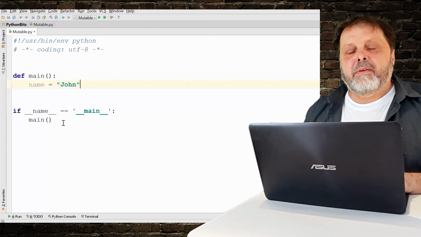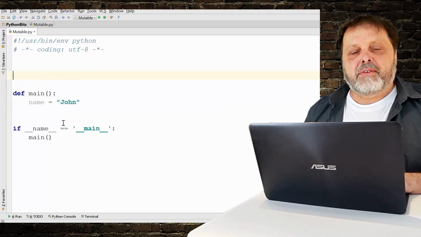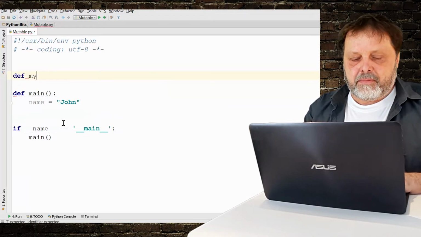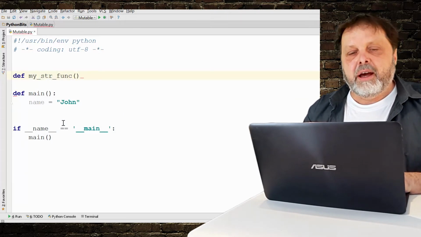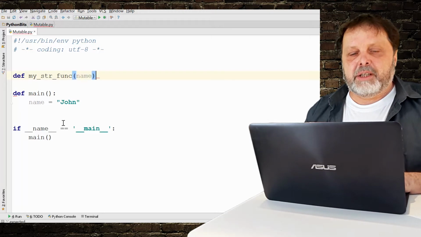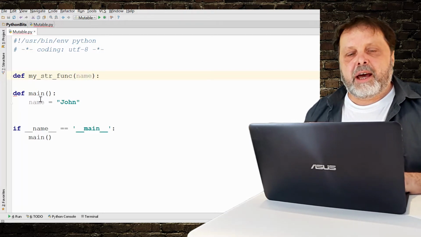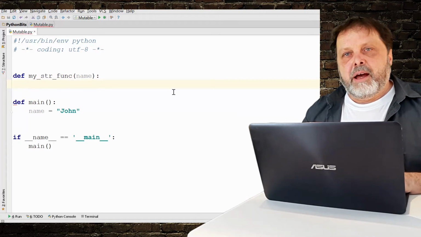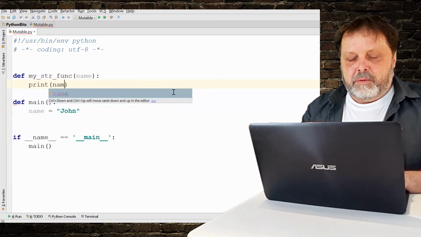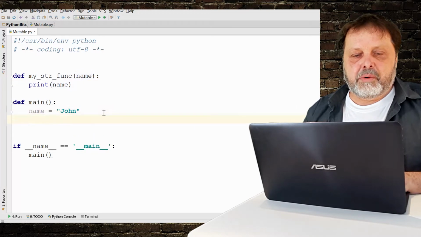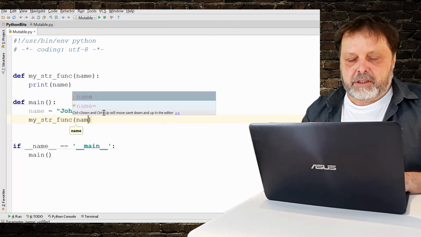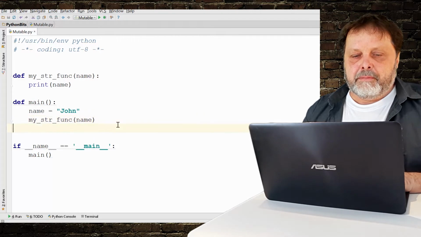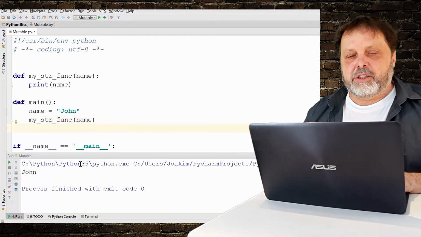Now, what will happen if I pass this string to a function? I have a function here called myStirFunc, and I'm accepting an argument. It happens to have the same name here, but it doesn't really matter. This could be anything. And if I just print it here, we will see that it works. So we'll call this function and pass in name, like this. So I get John.